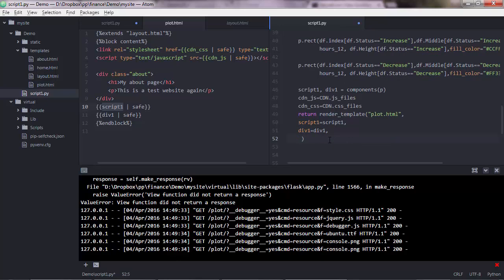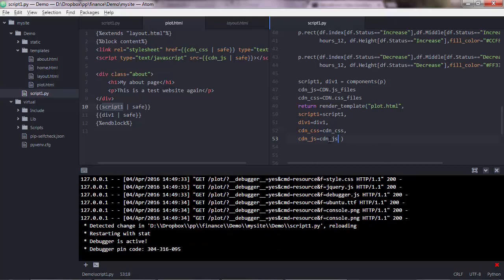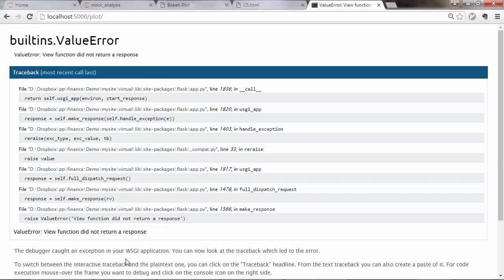And what else do we have? cdn_css equals cdn_css, and one more, cdn_js, sorry, cdn underscore js. Yeah, save the script, and the web app restarted. So we are returning these four elements, and now let's check what we got.